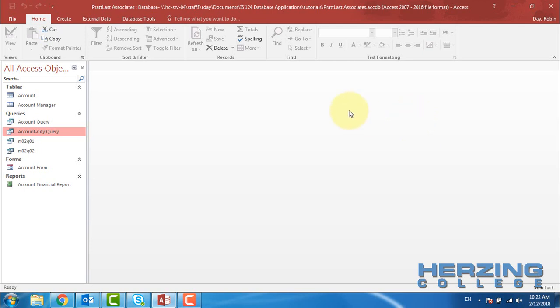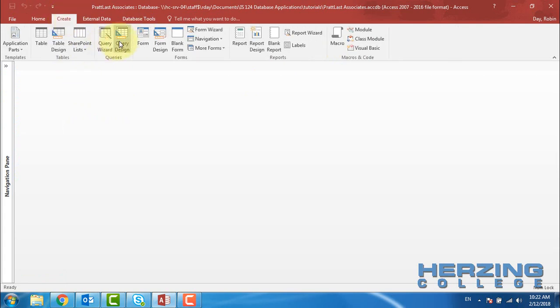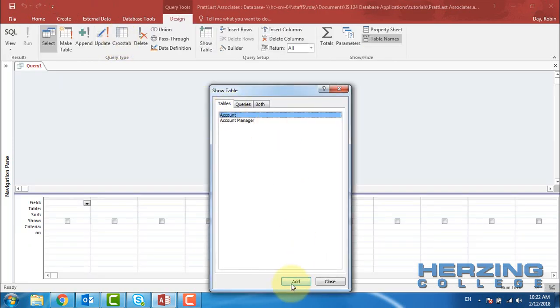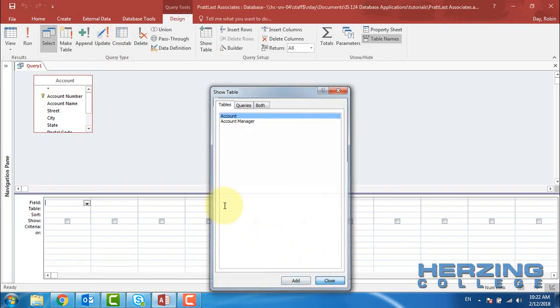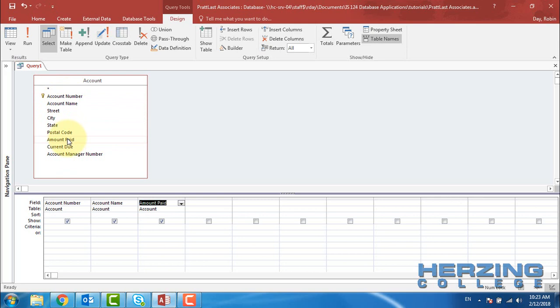So we're going to create a new query. So we'll collapse our navigation window, Create, and Query Design. And again, we want the account table, so we click Add, and then Close. And I'll expand this to show all of the fields. And we want to add the account number, account name, amount paid, and current due.